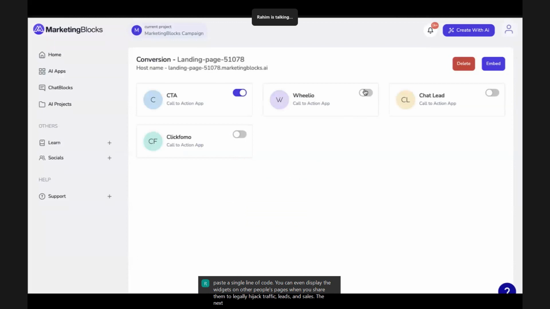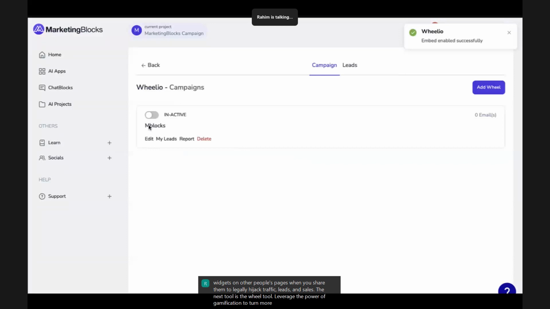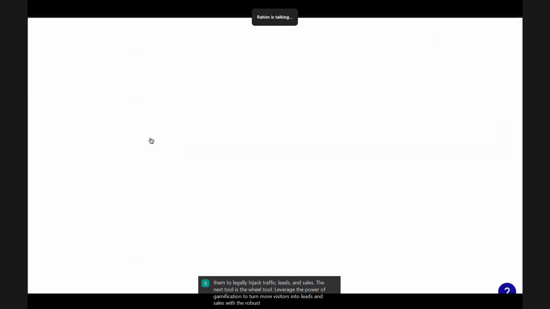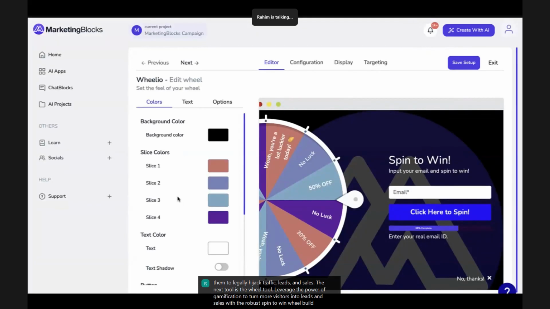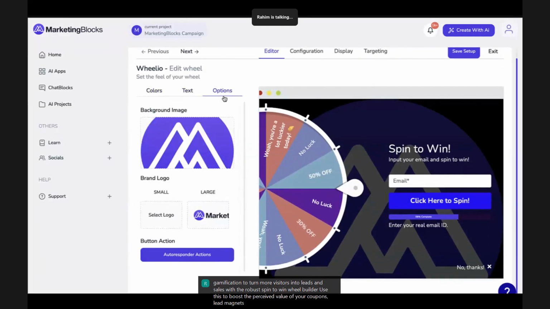The next tool is the Wheel tool. Leverage the power of gamification to turn more visitors into leads and sales with the robust spin-to-win wheel builder. Use this to boost the perceived value of your coupons, lead magnets, and giveaways.